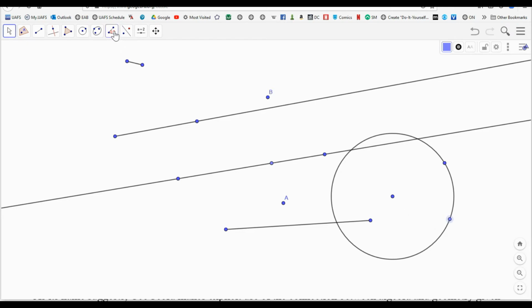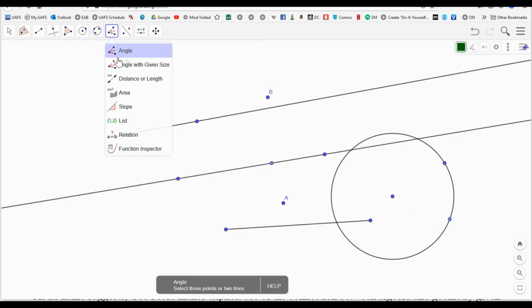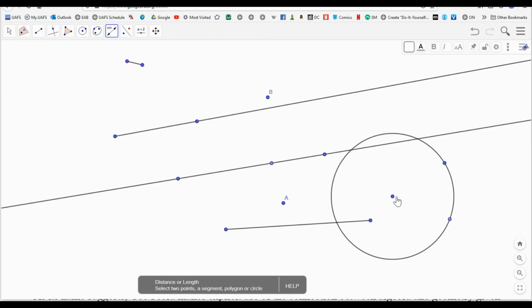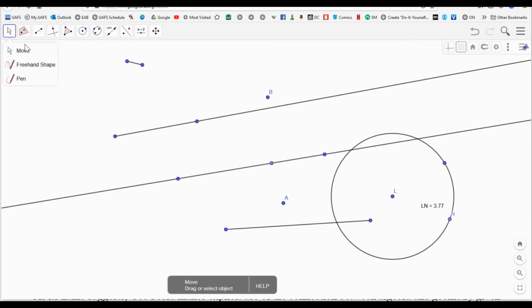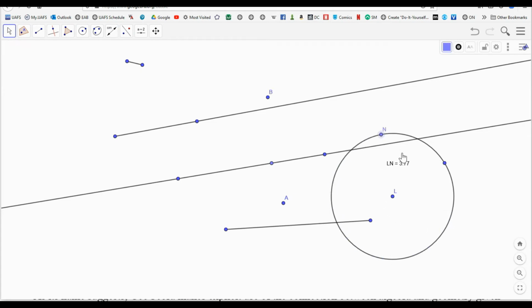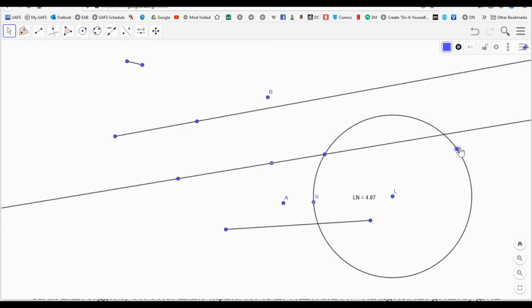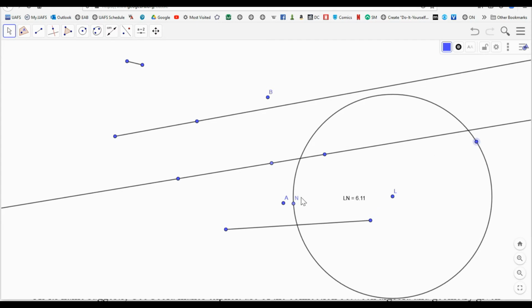In fact, I can measure that distance by going here to get some measurement tools. The distance from here to this point is 3.77. And notice no matter where I put it, that distance is always 3.77. Now it's a dynamic circle, so I can make it bigger. Now the distance is 6.11. But again, no matter where I go around that circle, that distance is the same.